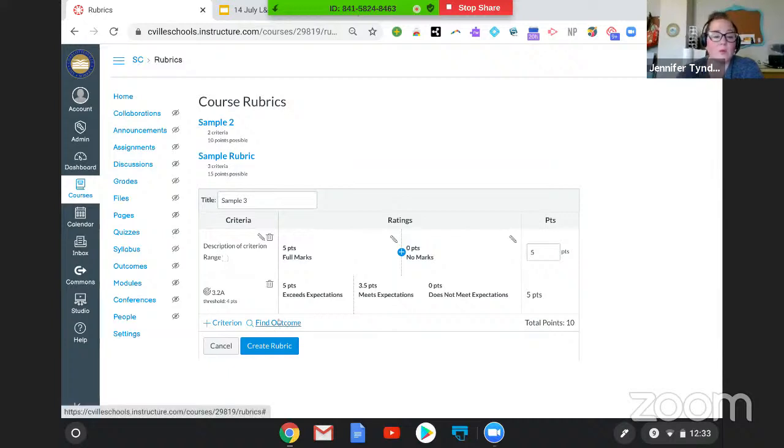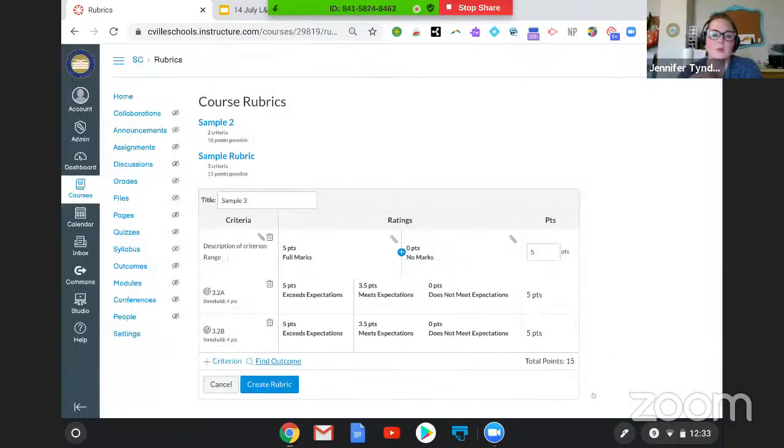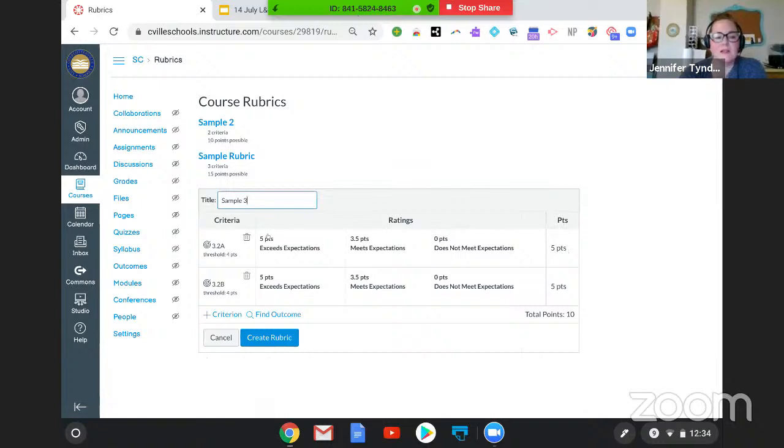If you want to add more standards, all you have to do is hit Find Outcome again and select a different one. So this one is 3.2b, use appropriate volume and pitch, and I'm going to hit Import. So now I have 3.2a and 3.2b on this rubric. I still have the blank one at the top that they gave me automatically when I created the rubric. I don't need that, so I'm just going to delete it. So right now I have 2 standards on here, and it's a total of 10 points.